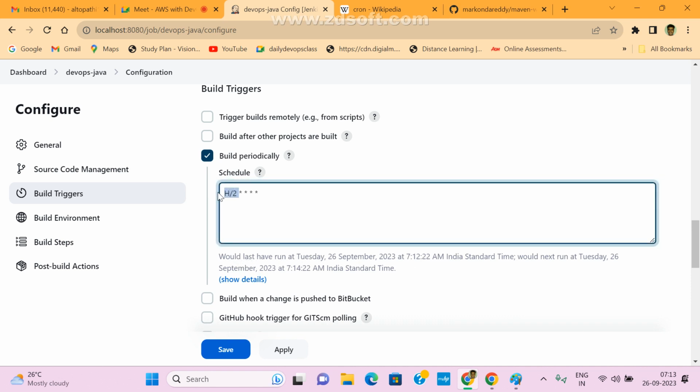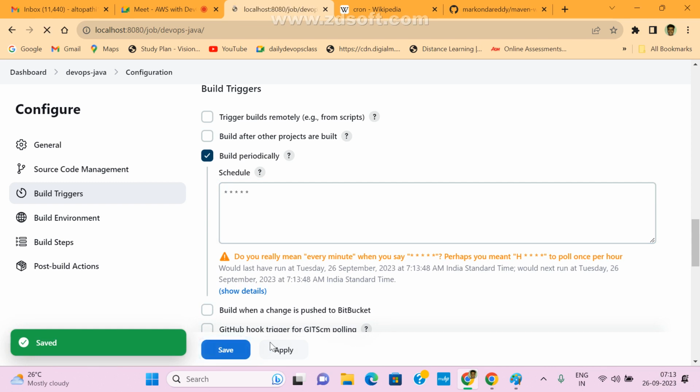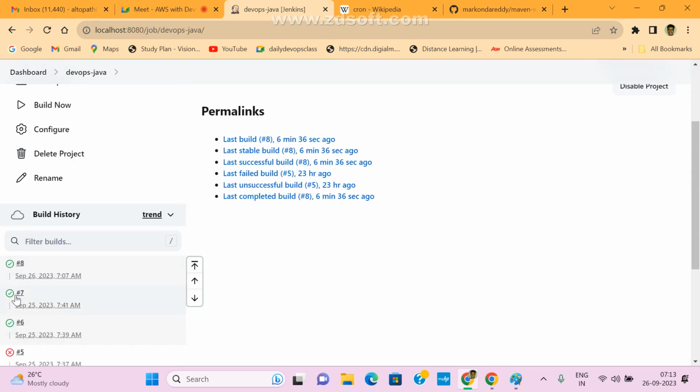If you give star, it means every minute. First I will give star for every minute, every hour, every day of month, every week. I gave star. So the first star represents minutes. Every minute my build will trigger. Now apply. Now if you see here, what is the build number here? 8, right? After 14, automatically, see here. Did I click build manually?